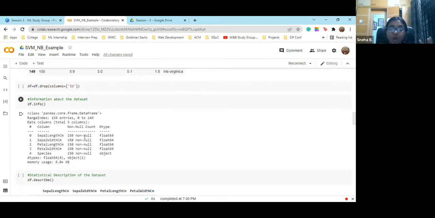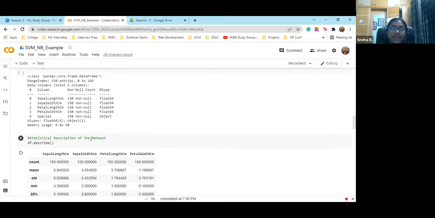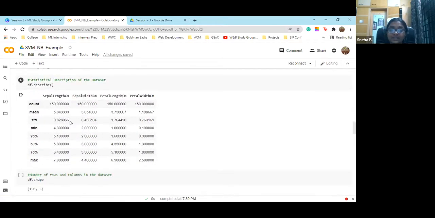And then we're typing out how many values are there and how many of those values are non-null. That is, they must not be empty or missing. So each of these columns has 150 non-null examples. You can see that here. Non-null meaning they are filled, they are not empty. And you can see the data type. So the first 4 columns are float and the last one is an object because it's a class, it's a string.